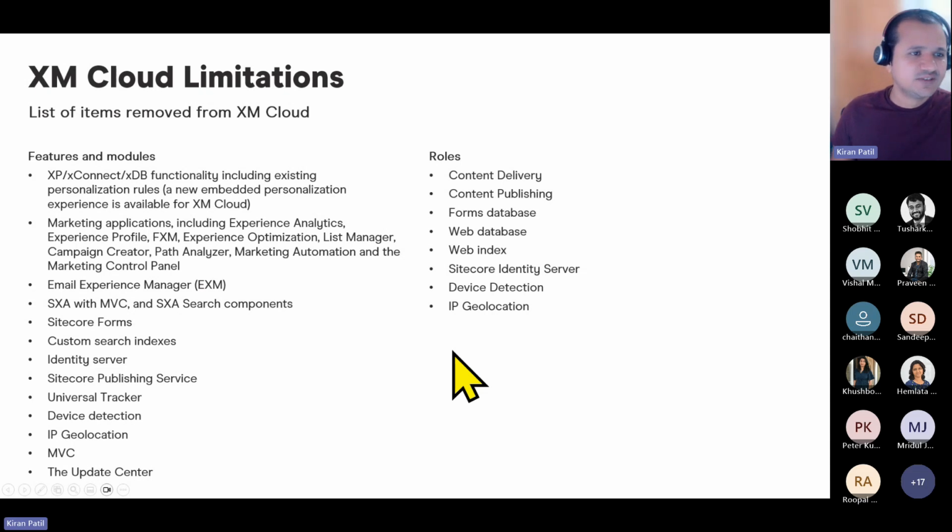What are the limitations of XM Cloud? There are a lot of limitations of XM Cloud, but I feel like that's not a limitation, that's an architectural difference. And in the new architecture, where we are moving from a monolithic to a composable, all those things are either removed or moved to a different product.